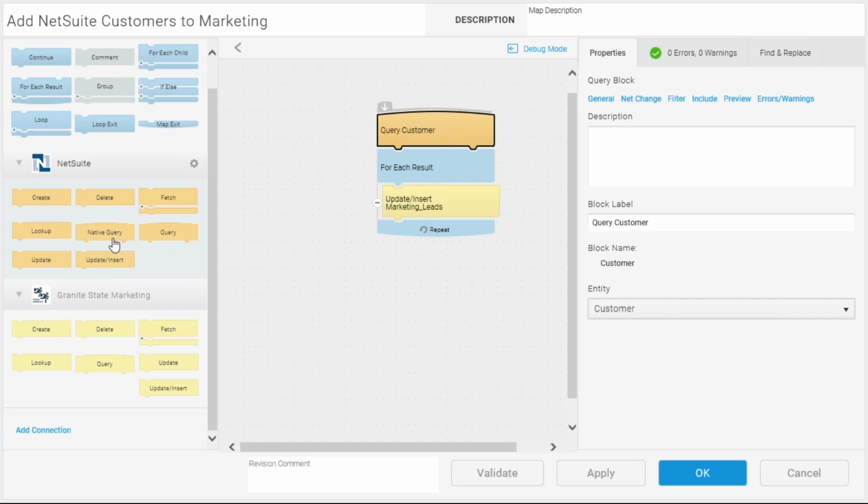Interestingly, NetSuite also supports native query. As I said, CData is making an application look a lot like a database. So with a native query block, you can actually write a SQL statement that does things like joining tables together or doing more complex filtering. You can do all that through a SQL statement, which is kind of cool.